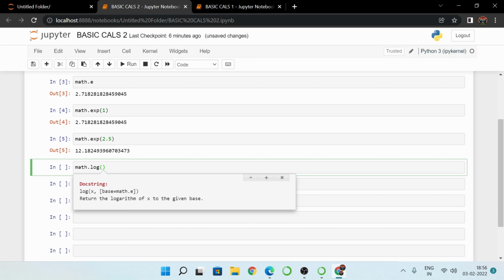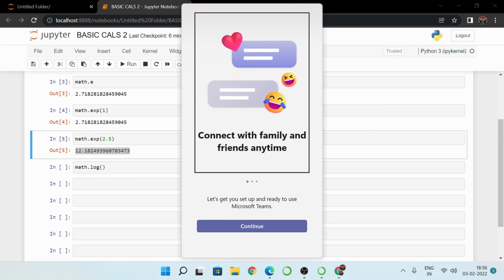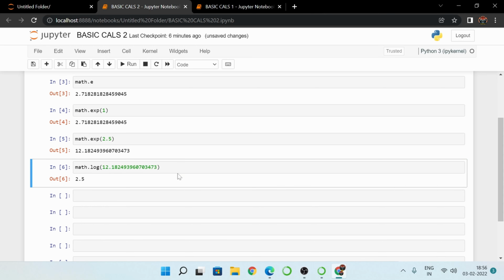So let us put this number back there, and you should get back, okay, let's copy this and put it back here, and let us run. So you get back 2.5, the number which you used to raise e's power to. So e was raised to the power of 2.5, and when you take the natural log of it, it is coming back to 2.5. Simple.